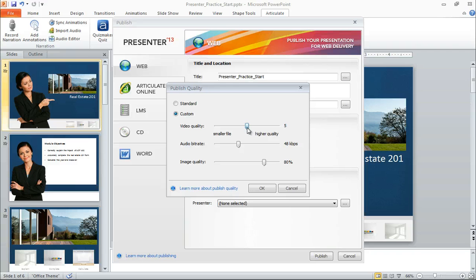Maybe it's a slow DSL connection. What I could do is I could say, hey, Presenter, let's create smaller file sizes for the video. So let's compress the video down in my course. Let's keep the audio bit rate down. Let's take the image quality and really compress the images down.